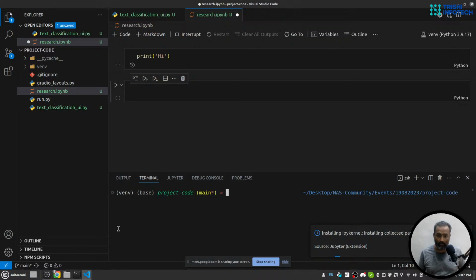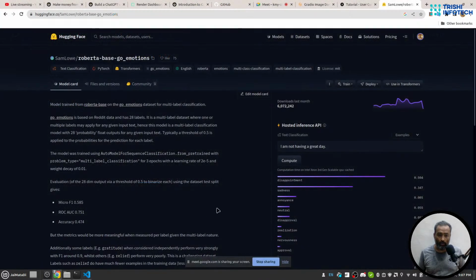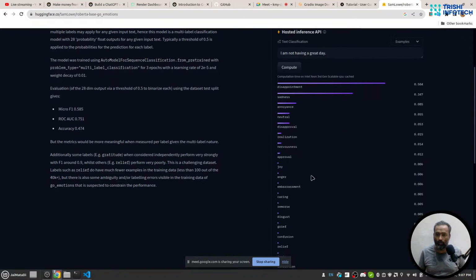Okay, let this run. So what we will do is that first we will understand how this is working, and once we understand this, then we will build a function to get the classification, and then finally we will build the UI. On the left side we will have the text, clear and submit button, and on the right side we will have this kind of beautiful label showing element.